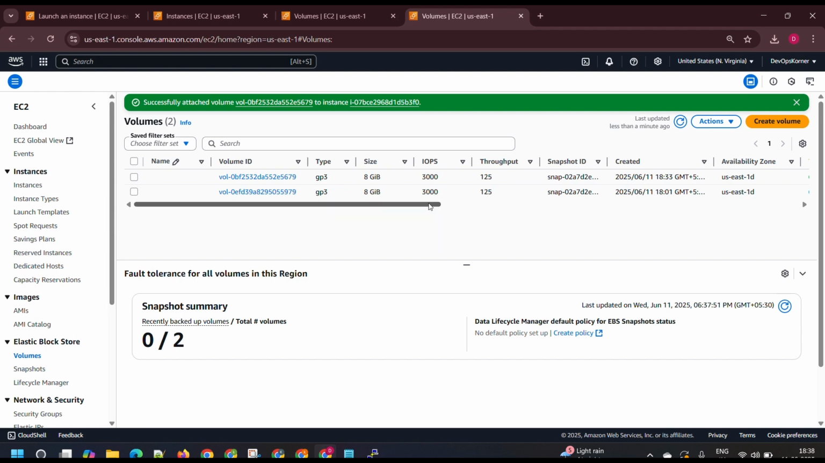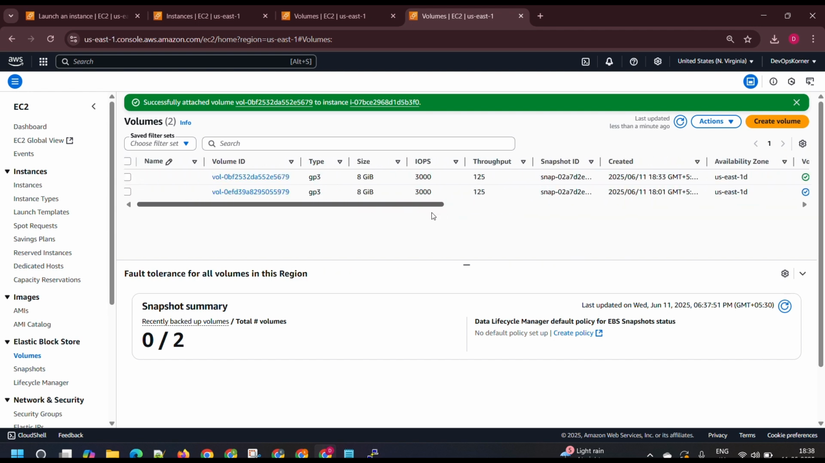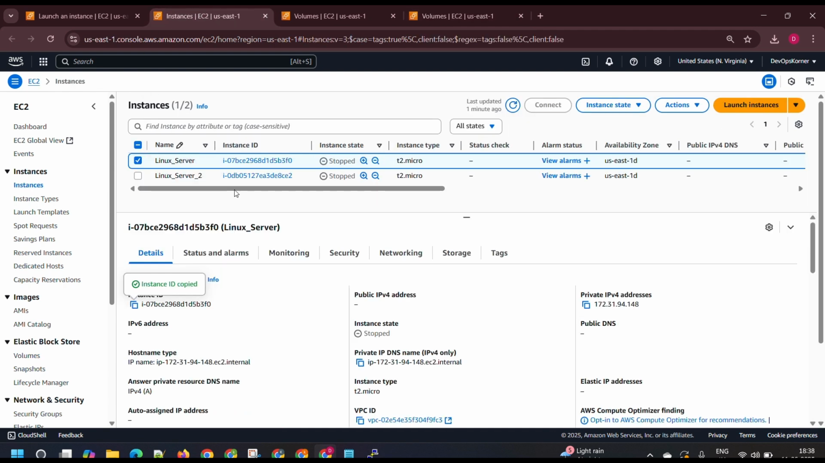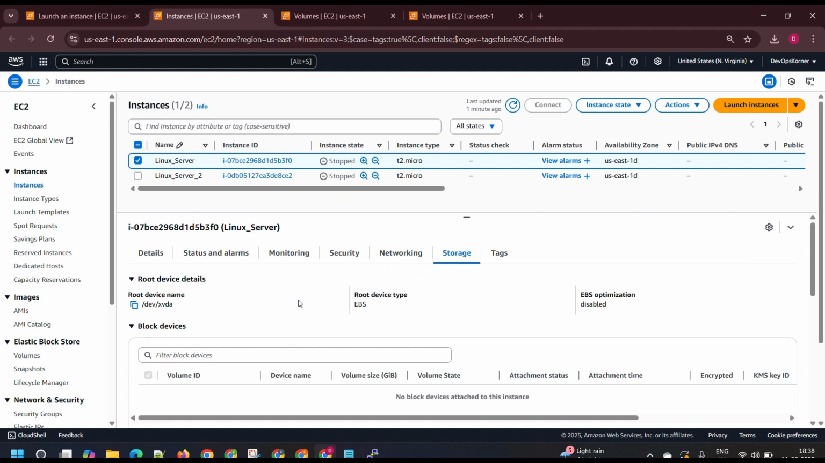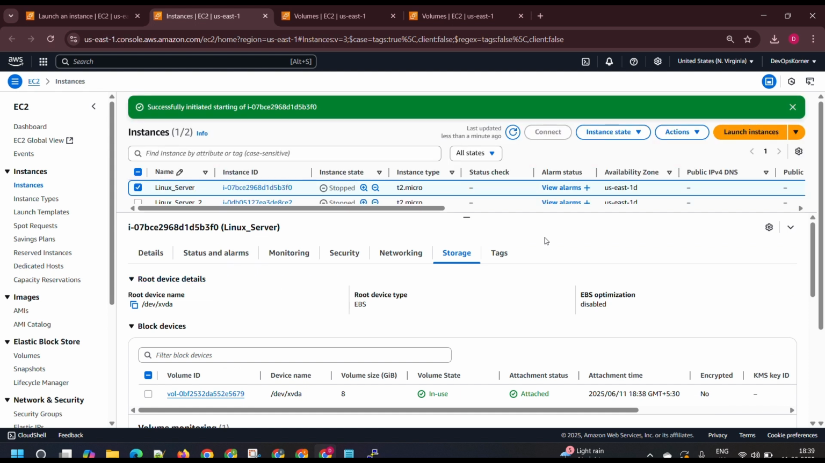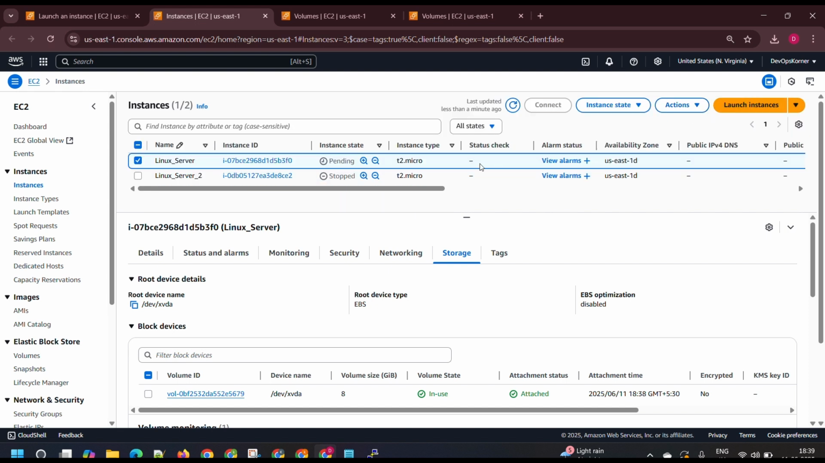If that volume is attached, at that time it goes to the in-use state. So now our first server has a volume, right? The second server doesn't have a volume. What we did, the second server volume we have attached to the first server. So start the instance. First server, we have started the instance.